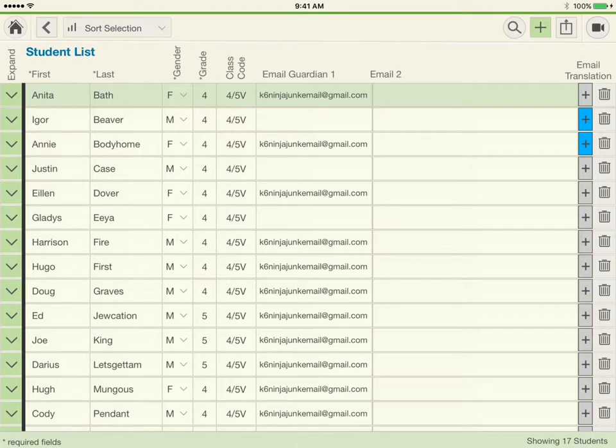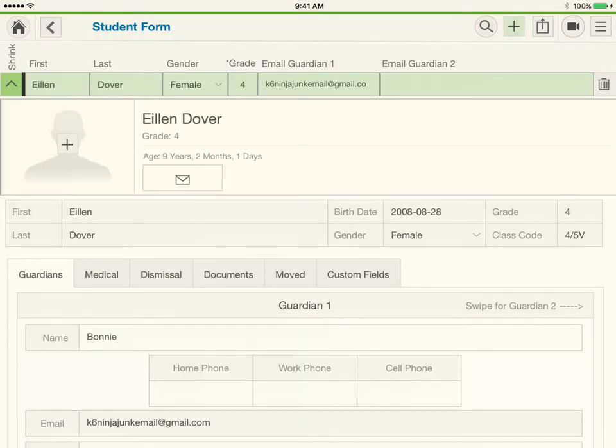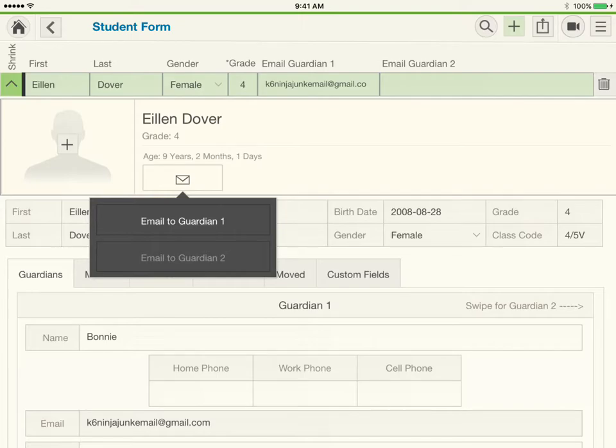So let me go to Eileen Dover here, and I'm going to expand her record so I can see the full form view. And you'll see a little envelope kind of below her name. So if I press that, it'll open up a little pop-up that has email to Guardian 1, email to Guardian 2.